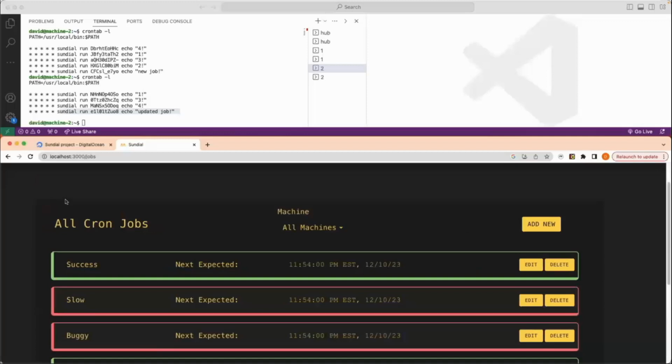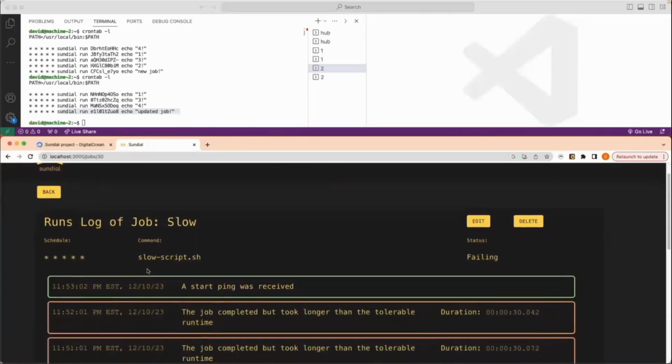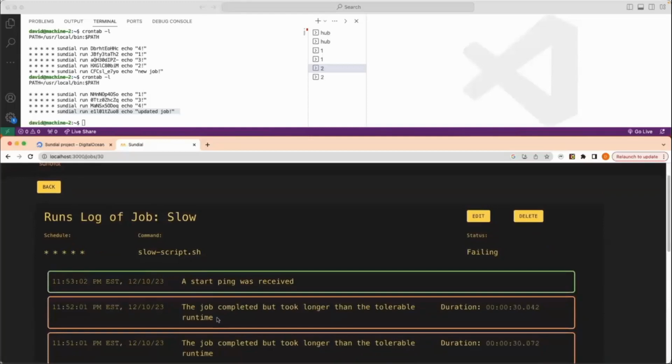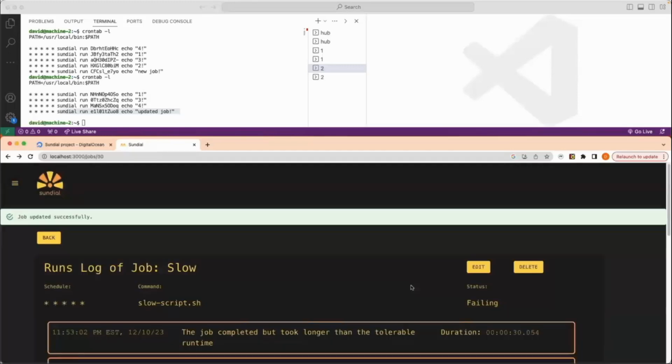Let's check out another monitor. For this second monitor tracking a longer running job, we can see that end pings are not arriving in time. This description suggests a potential issue causing the job to run slowly. If the system is performing as anticipated and can manage a slower job, we have the option to adjust the monitor's tolerable runtime.